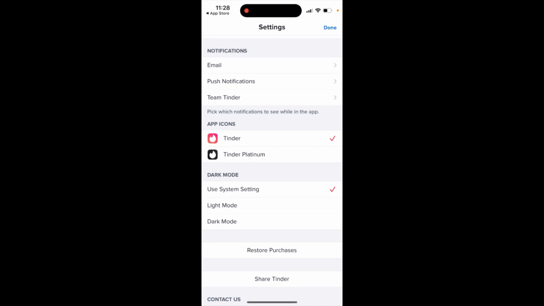But if you don't want to have dark mode all the time or light mode, and you just want to use system settings, it just depends how you enable it on your iPhone. So then Tinder is in sync with other apps. You can just use this system setting in Tinder here. So that's the idea.